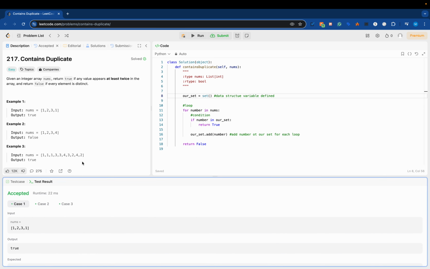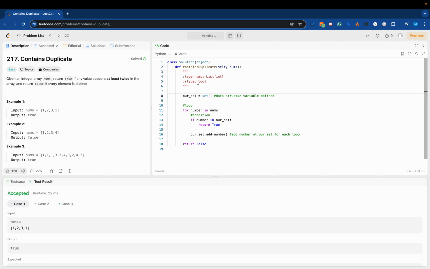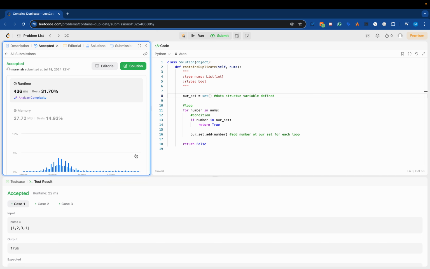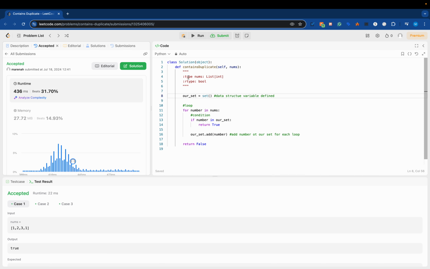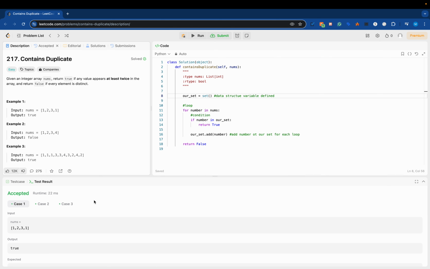This one's an easy one. Should be able to go through it, and that's it. Now submit it and see if it passes all cases. And it's been able to go through quickly. And that's it for this one.